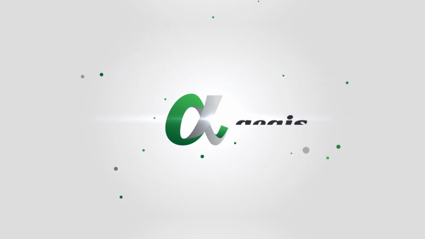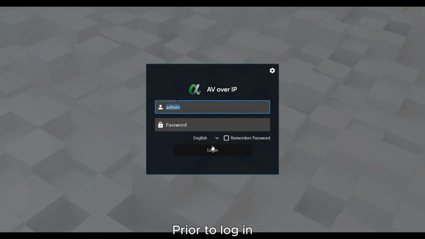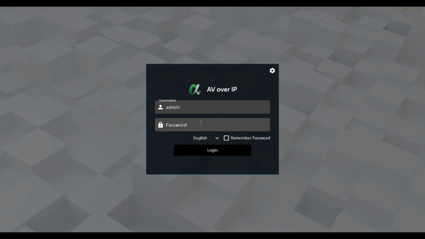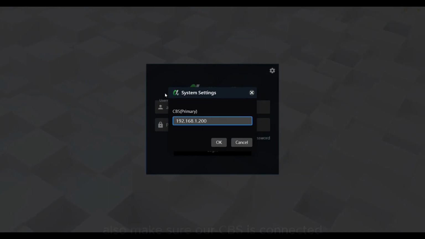Welcome to the Aegis over IP console setup tutorial. Prior to login, let's select the operational language. Also make sure our CBS is connected.